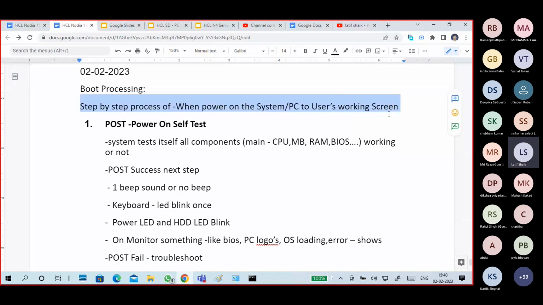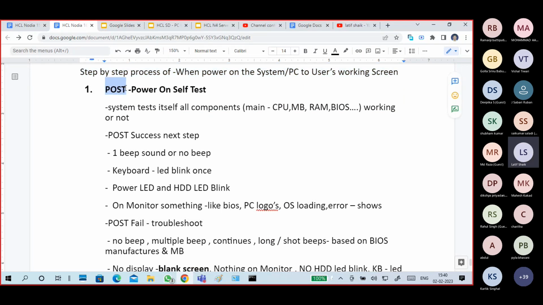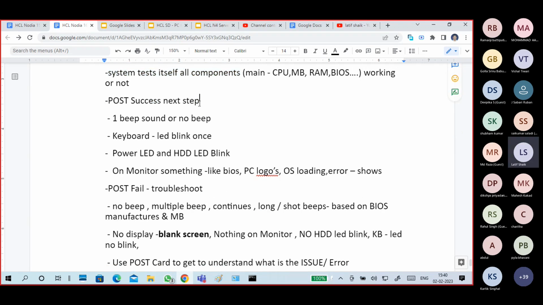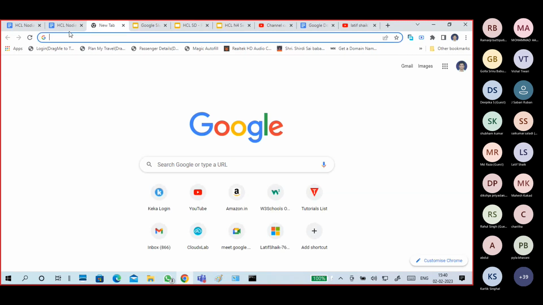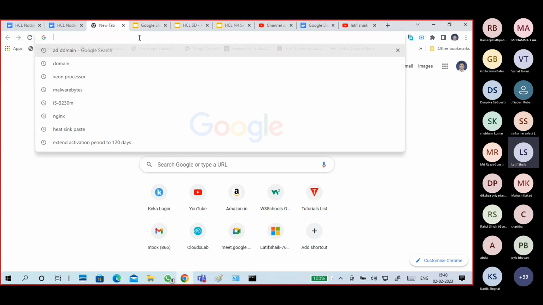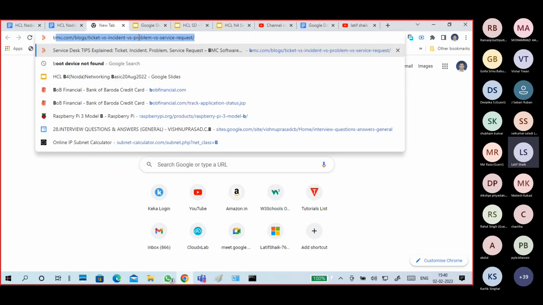Already we know what the boot processing is. So the first one is POST, power on self-test. The system tests itself, all components, mainly CPU, motherboard components, RAM components, BIOS components, to see whether they are working or not. If everything is working, POST is successful. How do you know POST is successful? You know, in a system on the motherboard, I will show you.